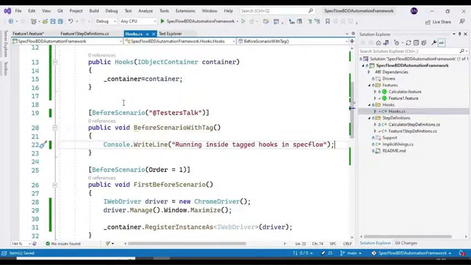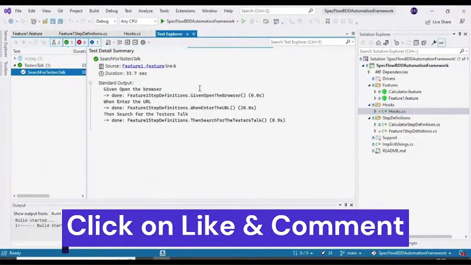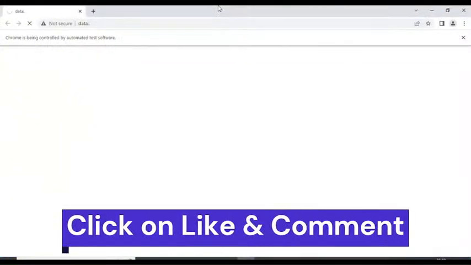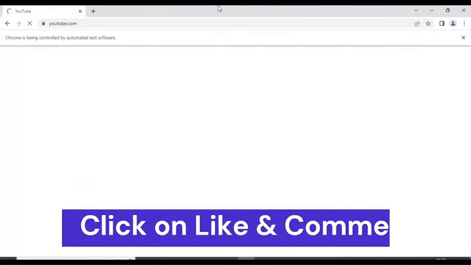So let us execute the same scenario again. I will go to the test explorer, then I will run this particular scenario. This time it will execute the tagged hooks because we have specified the same name as the tag name, which is there in our feature file.